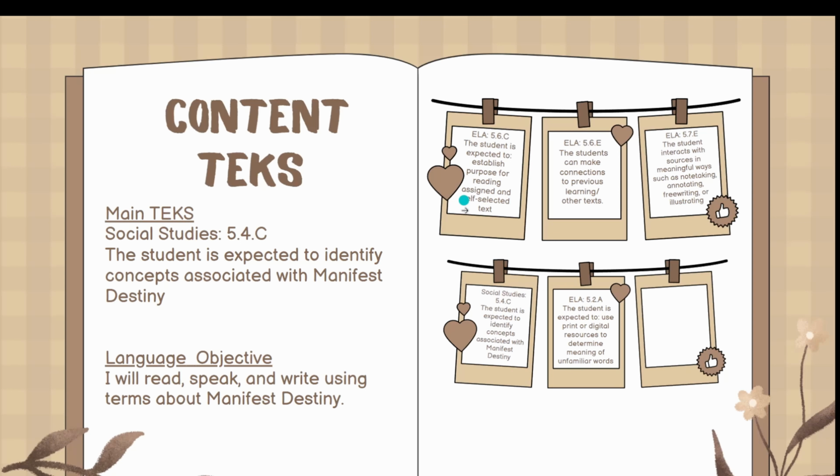The first one was the student is expected to establish purpose for reading assigned and self-selected text. They had to do that with the Britannica article. The students can make connections to previous learning and other tasks. They did that in the inquiry-based activity at the very beginning. The student interacts with sources in meaningful ways, such as note-taking, annotating, free writing, or illustrating. They did that with the graphic organizers in the Britannica.